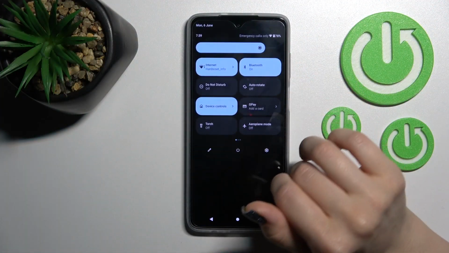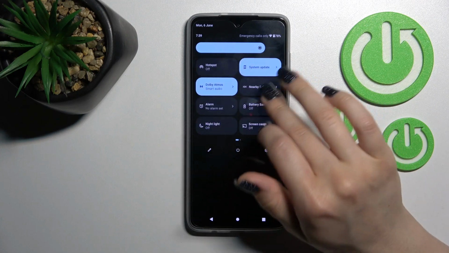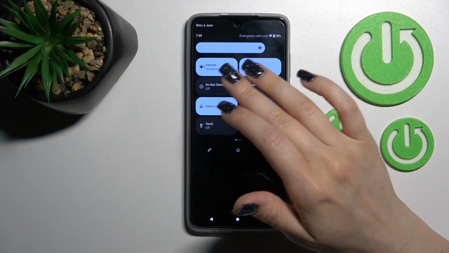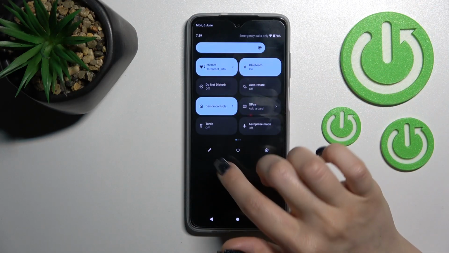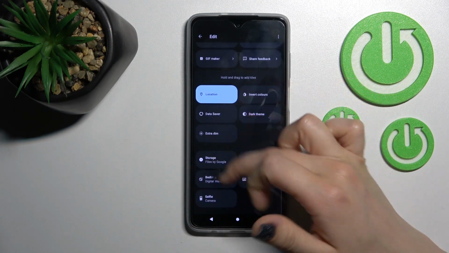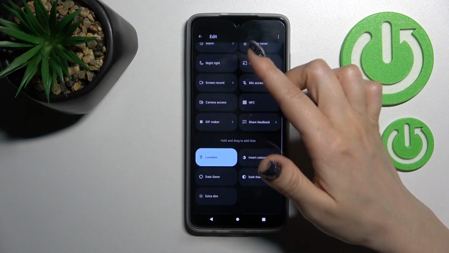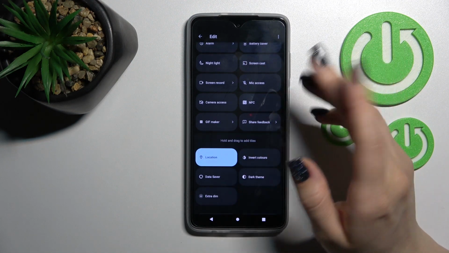So let's first open the notification panel, and here if you want to add some icons to the top bar, or just to remove some icons or to change the positions, click here on this edit icon, scroll down, and here you'll see, in this down section, icons which you can add to your device top bar.